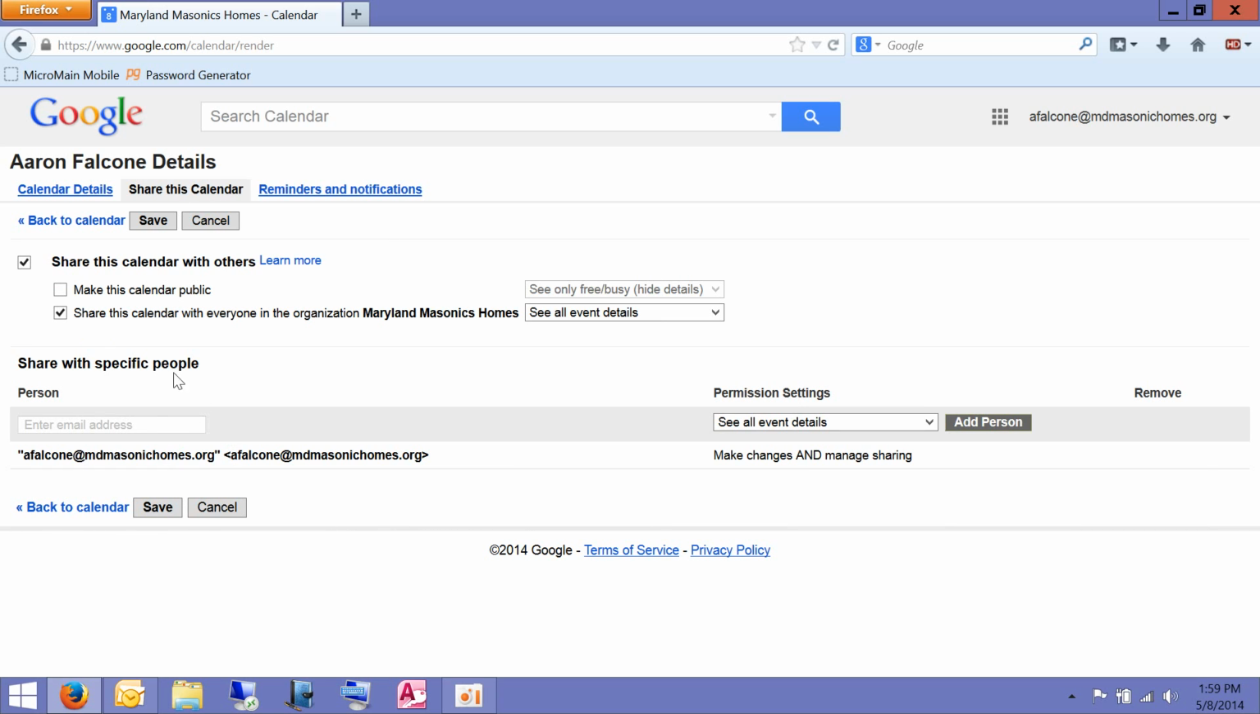Now towards the bottom, you want to focus your attention on the Share with Specific People area. More specifically, the Enter Email Address box. Now, this is where you'll enter the email address of whomever you want to share your calendar with. You only have to start typing the user's either name or email address, and Google will suggest who you may be trying to add or share your calendar with.